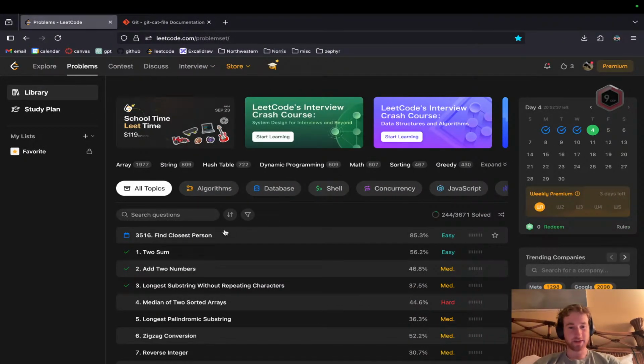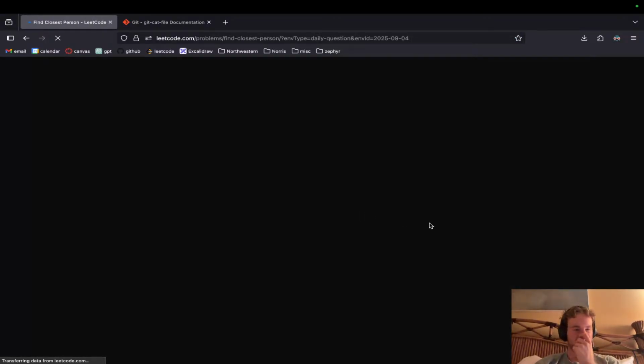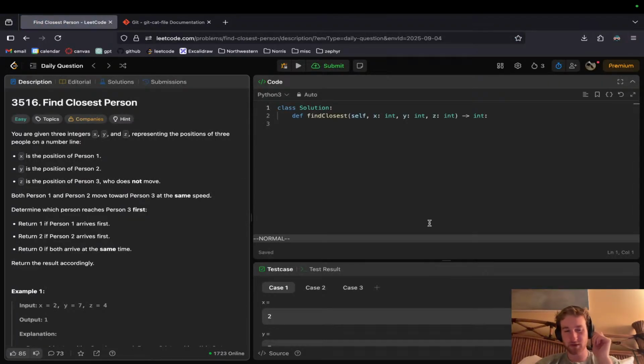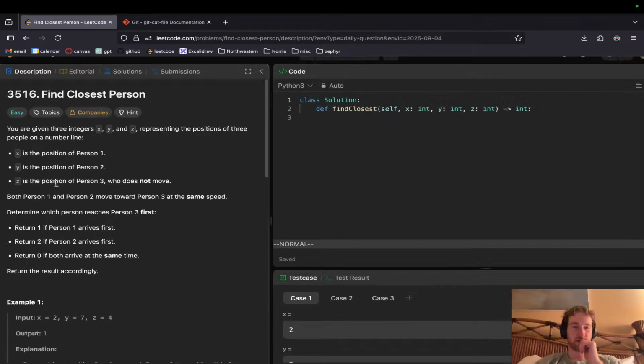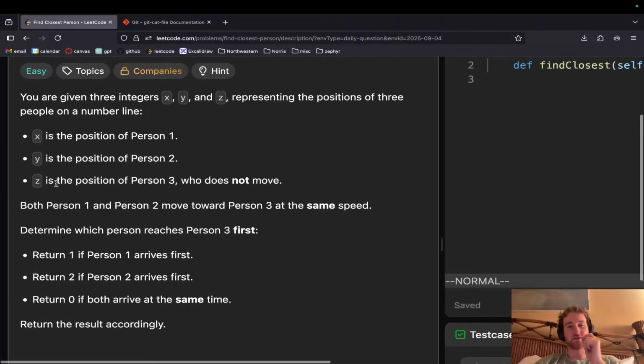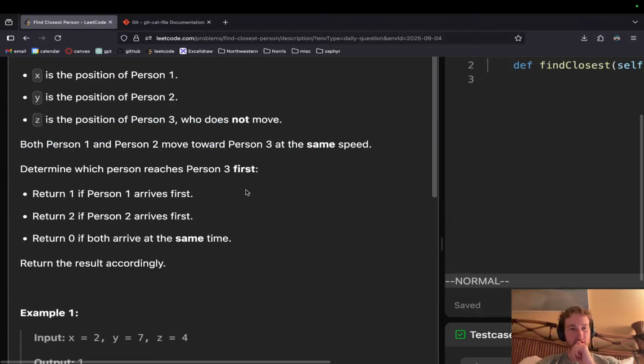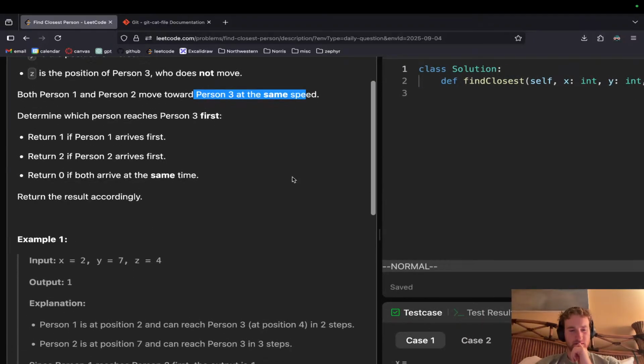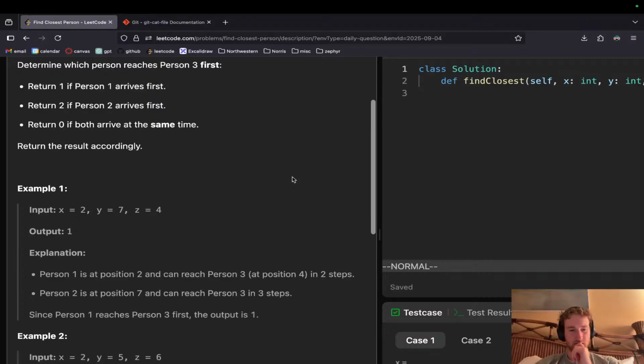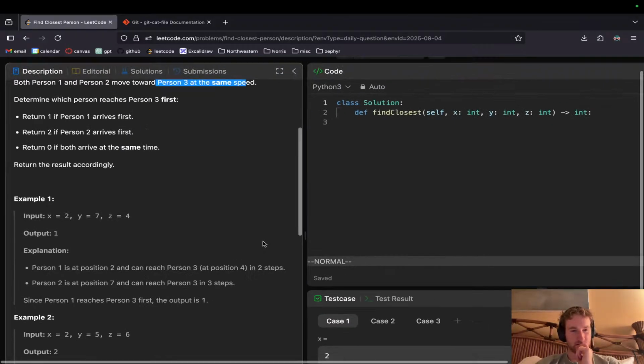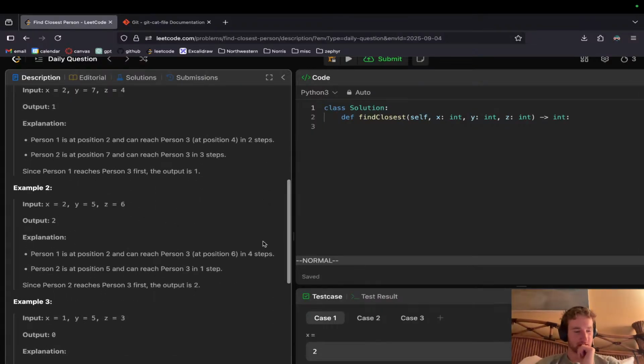So we'll see how far. This says it's 85% in an easy, so I'm assuming this will be pretty simple. You're given three integers, x, y, and z, representing the position of three people on a number line. Okay, z does not move, sure. Both 1 and 2 move toward person 3 at the same speed. Determine which person reaches. Position 2. And why do you not just return the absolute value of the difference?